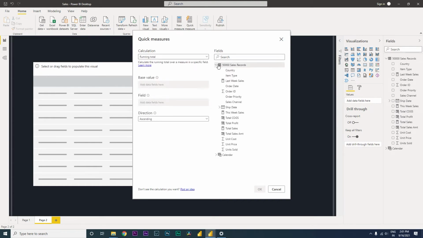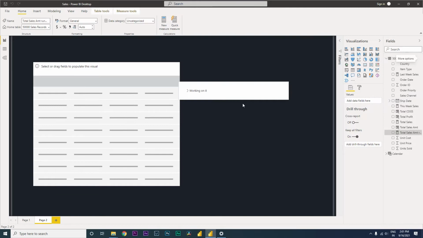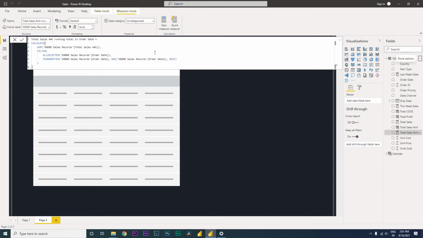Then I'm going to expand my fact table over here, and in the field data, I'm going to bring in the order date. In my base value, I'm going to bring in my total sales amount. I'm just going to drag this over here and click on okay. When I click on okay, you will get this measure which is automatically created. It's called total sales amount running total in order date. I'm just going to quickly change this and call it running total in order date.